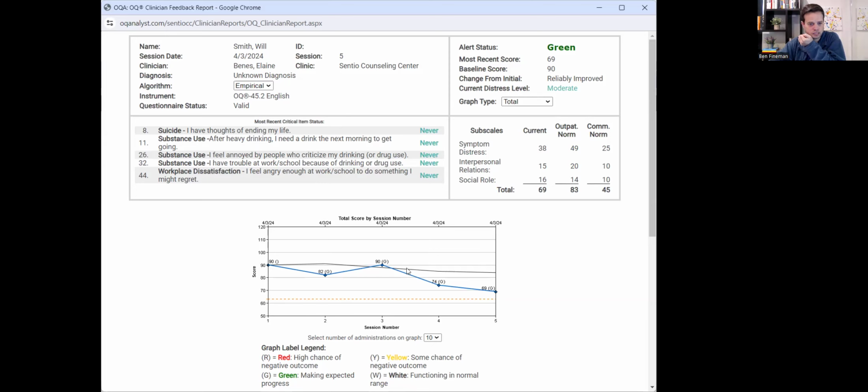I'll talk more about the graph in a second, but staying up towards the top of your screen here and moving on to these 5 critical items.